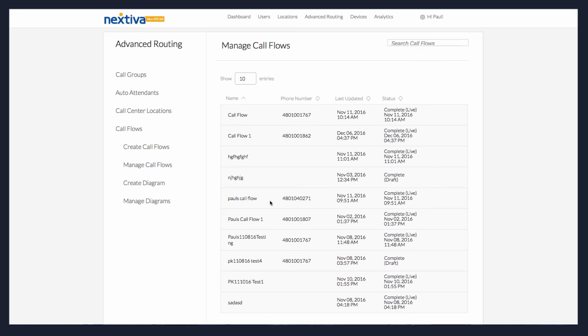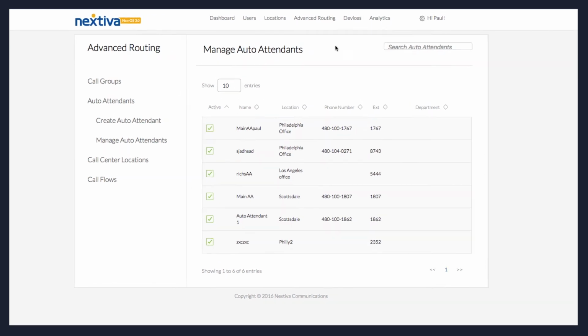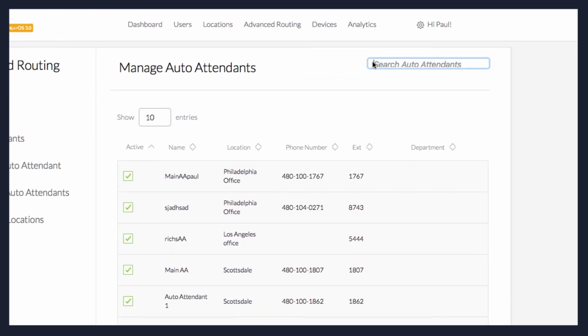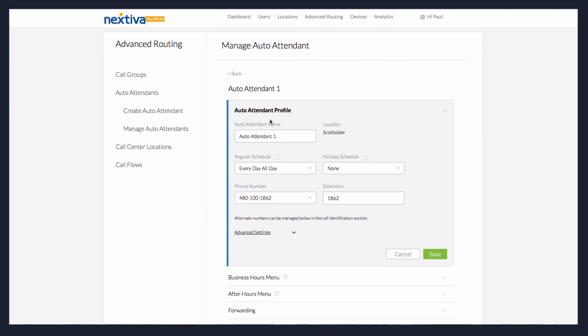To further verify that everything was configured correctly for the call flow you just built, click Advanced Routing in the top navigation and select Auto Attendants. All created auto attendants are listed here. From the Manage Auto Attendant page, search for the specific auto attendant you created. Then click the name to view its information and verify that everything is accurate.